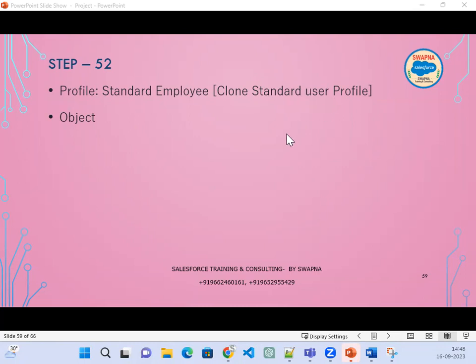So clone standard user profile, objects are position. Position I need to give a read.